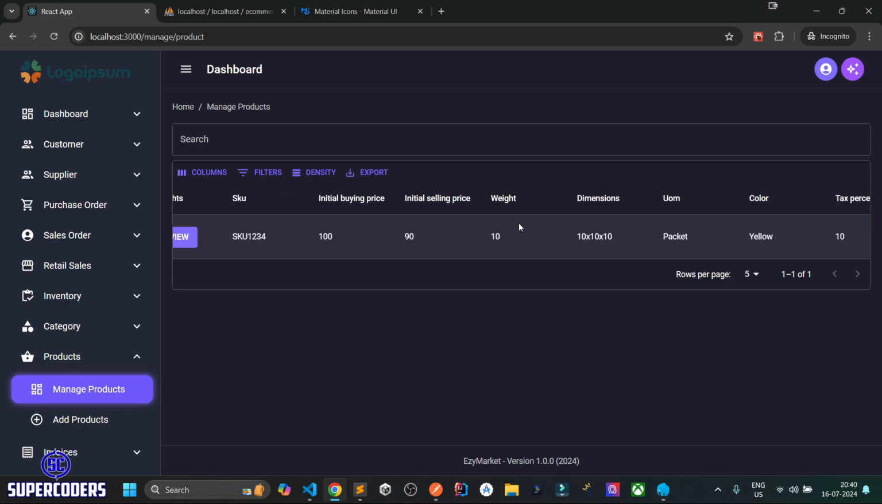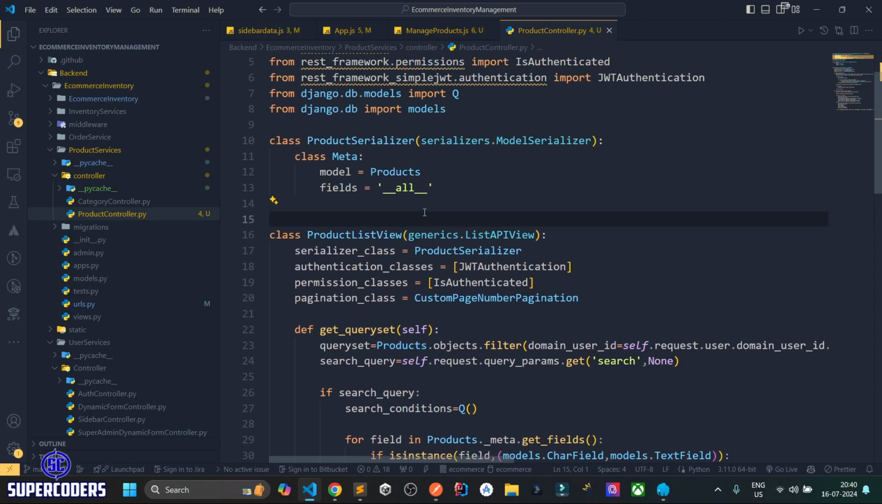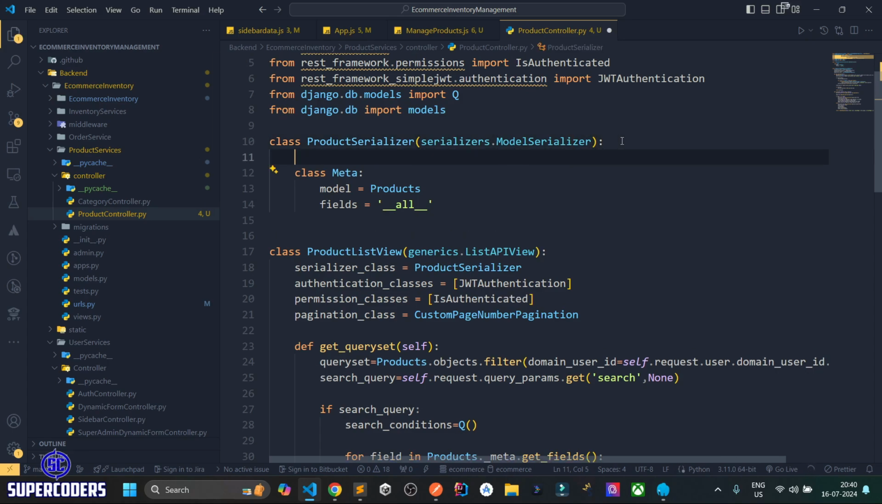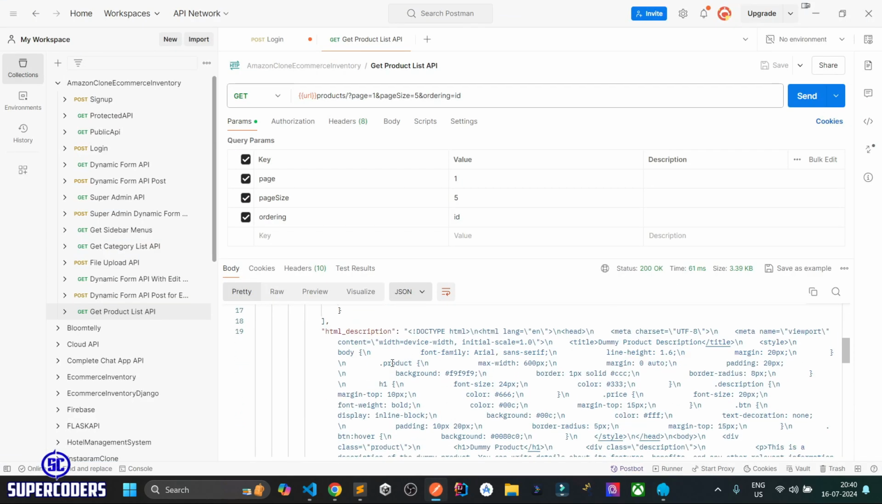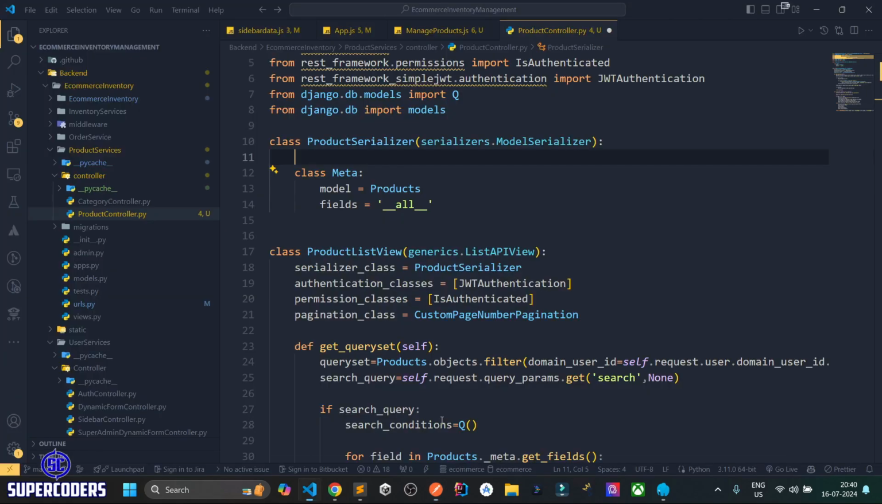If you see here in our data, I am getting this category ID, domain user ID, added by user ID, but we are not getting exactly the name with the ID. So what I can do is return the ID with the name also. Just come to VS Code, and here in our product controller, I'm overriding our default method. Right now, our category_id shows the ID value, but let's change it.